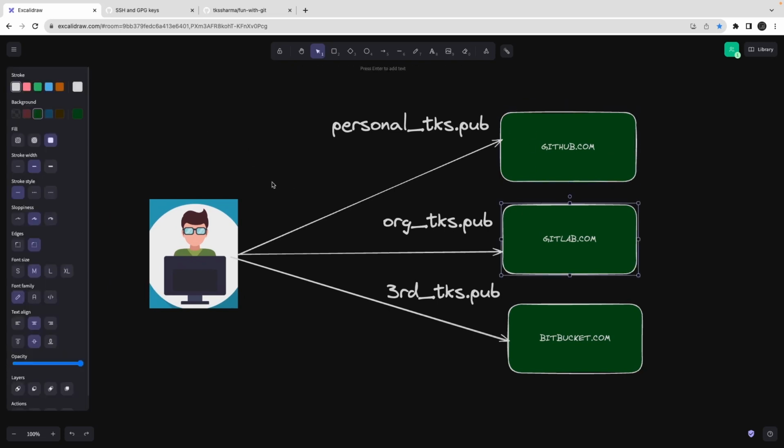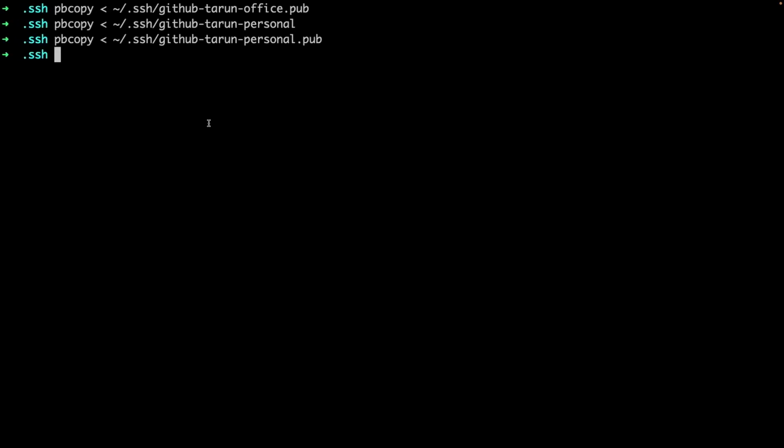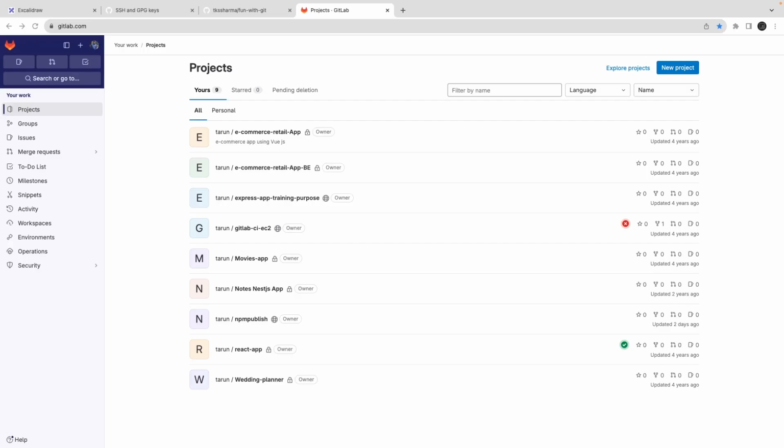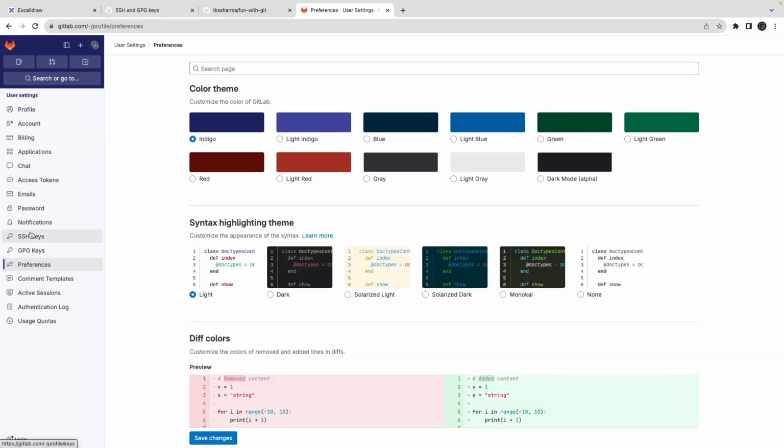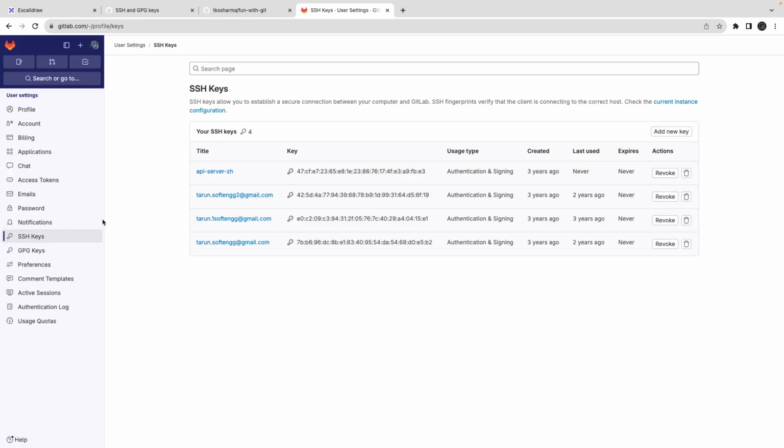But before that, there is another step: we need to create the SSH config. The same thing you can do for the other one, like the office one. Let's say you have a GitLab or GitHub or Bitbucket account for office, there you need to copy and paste it. This one is my personal GitHub projects, and here I can go to the settings, preferences, where there should be an option to add SSH keys. So this is, let's say, for my office. I can add a new key.